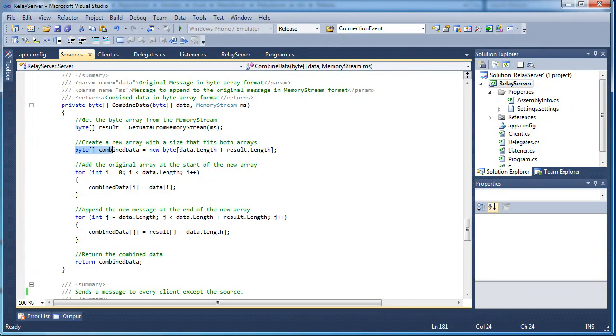Now we need to create another new one that will combine both the datas. Actually, the results from the memory stream, which is the IP and ID, and the combined data is from the combination of both. As you see the length here, it's the addition of both the original data and the IP and ID. And we just loop through those until it's all combined. Then we return the combined data and we're ready to go.